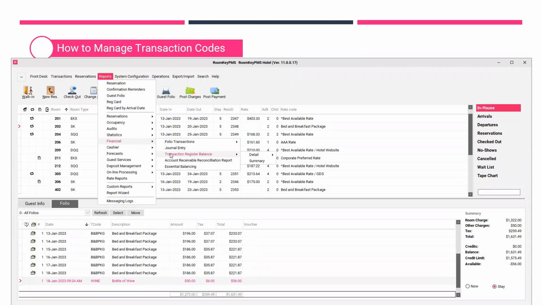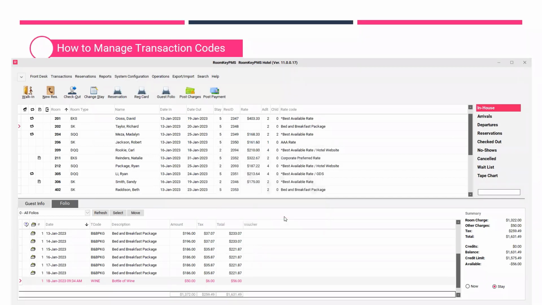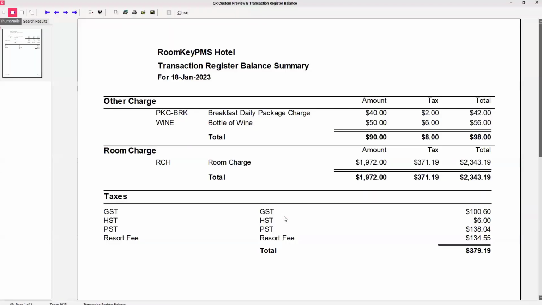Now, there's a couple variations of this report. There's a detail and a summary. I'm going to show you the summary example here. And this is going to summarize all of the transactions recorded on today's date. So when I select OK, this will now generate the report for me. And I can see that new transaction code that I just created for the bottle of wine purchase. It'll show me that within the other charge section, and I can see the amount, the taxes, and the total amount for that charge.